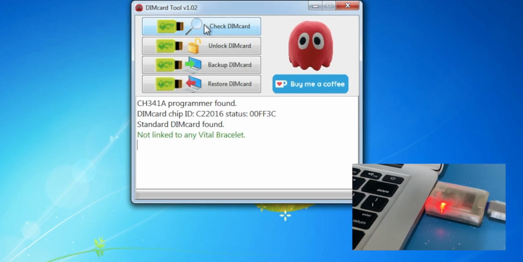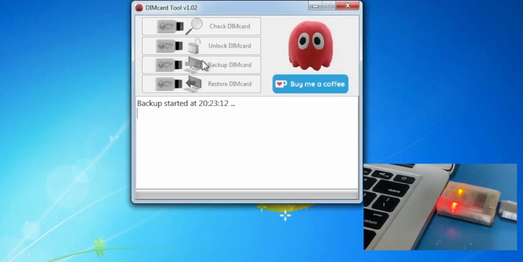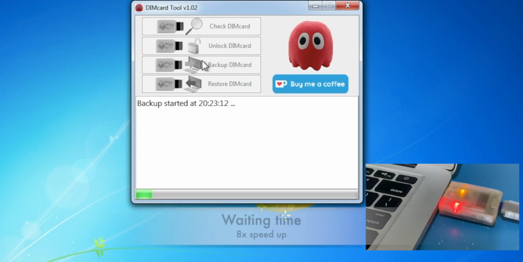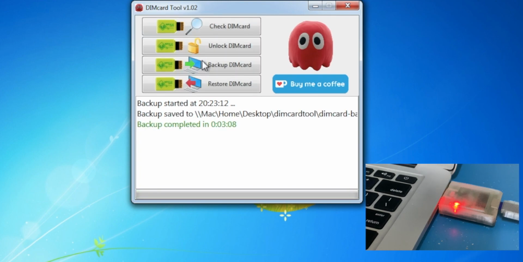Click check SIM card and you can see we found our SIM card. Click backup and click save. And we can wait a while. Once it shows backup is complete, you can remove your SIM.